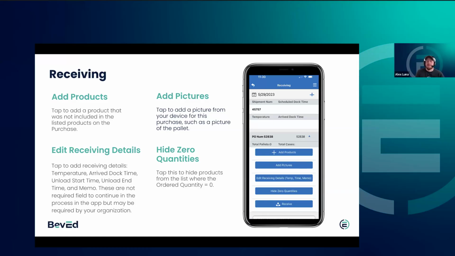Within this function, we also have the ability to edit receiving details. And this is a really helpful tool for understanding the why and the when of what happened with the receiving. We're able to document the temperature, how long it took to unload it, when it arrived on the dock, and just a great thing to document. Now, it's not required, but again, it is a great practice just to make sure that we are keeping track and we are receiving these products as we normally would or as we should.